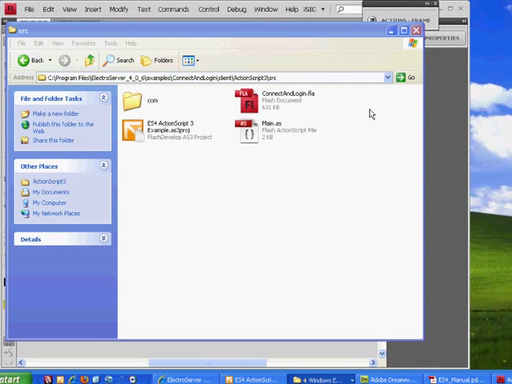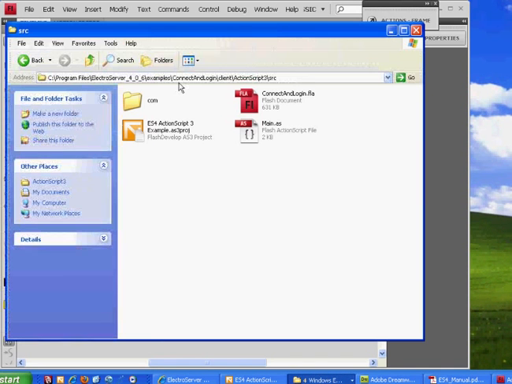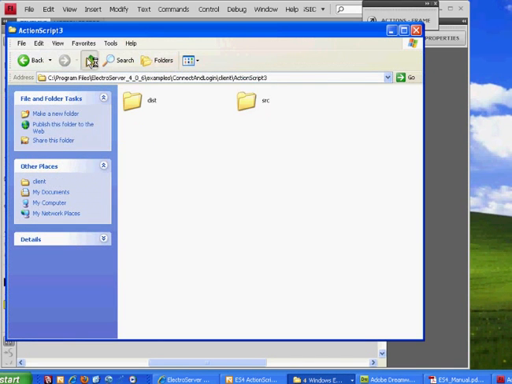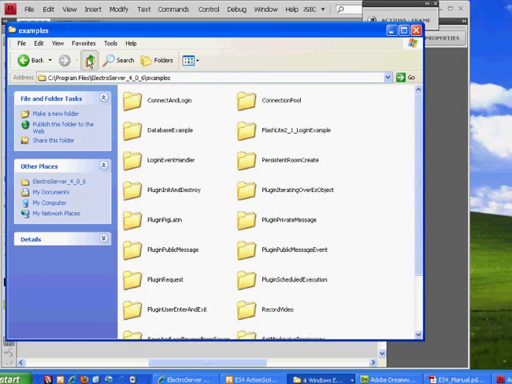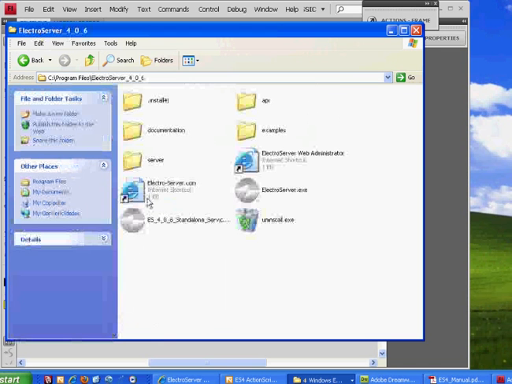Okay, this is my second attempt to start explaining Electroserver and how it works. I've got Electroserver running. I showed you in the last video how I knew that Electroserver was running. And then I went into the Electroserver folders, and I want to show you that right now, to find the example files. So once again, if I go all the way back up, this is my program files. These are my programs on my C drive. I went to Electroserver, and I went to examples.